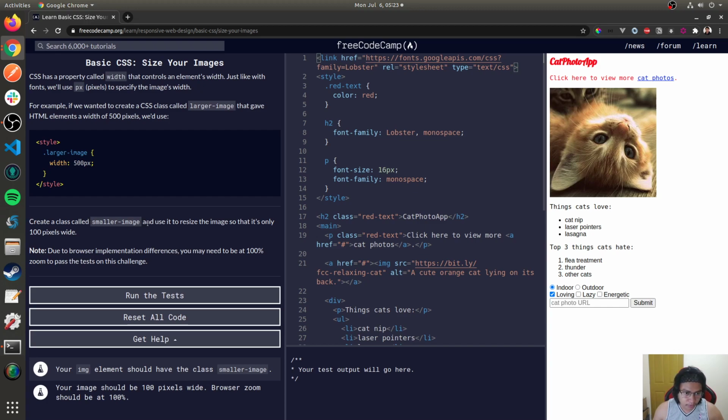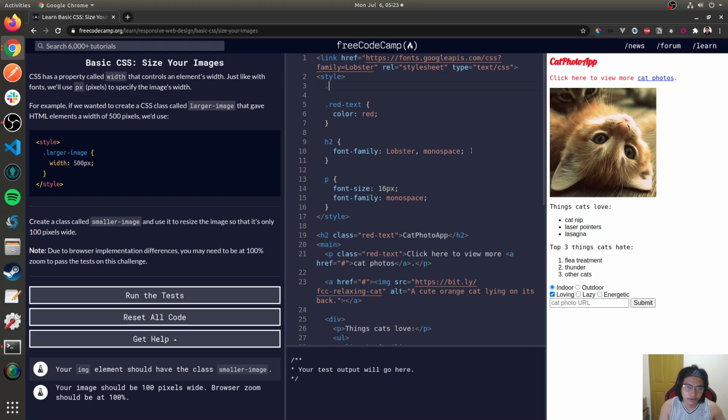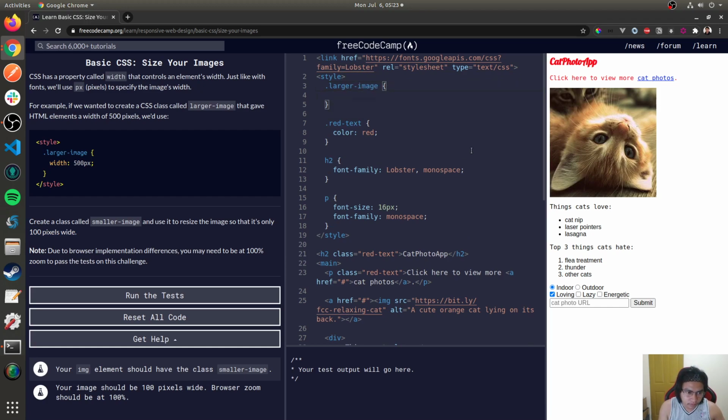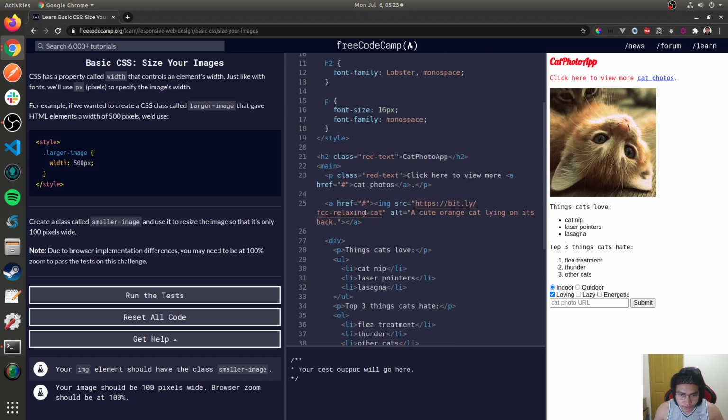Create a class called smaller-image and adjust it to resize the image so that it's only 100 pixels wide. Larger image, and it's okay, smaller image, sorry. Width is 100 pixels and use this.